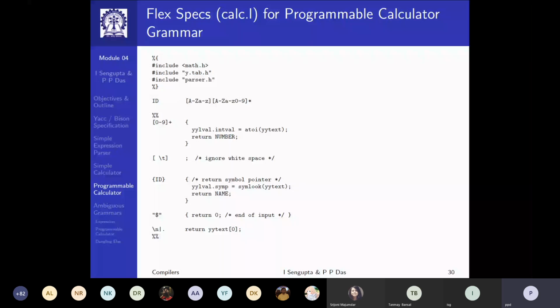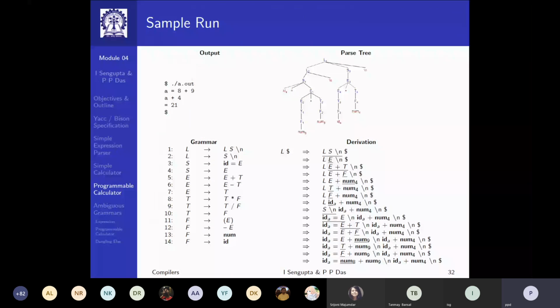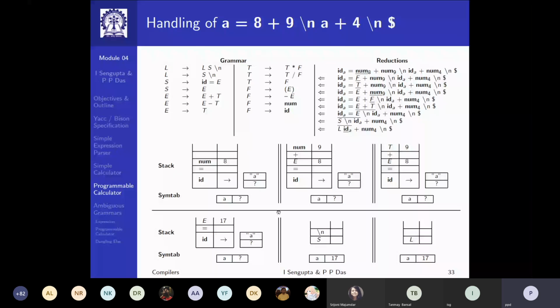So symbol table and details are given. Just go through that. And with that, you get convinced that if I have A assigned 8 plus 9 and A plus 4, then I'll eventually print 21. Go through these and get convinced about those. And I've shown how it works on the stack so that you can get a better idea. I'll leave that onto you to work out.